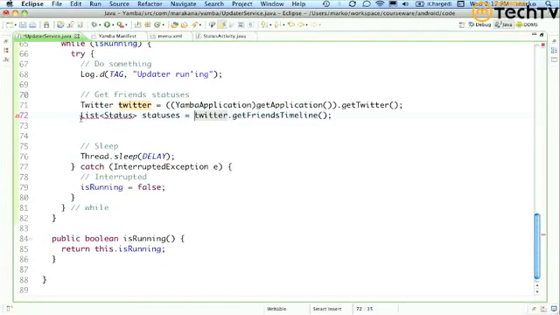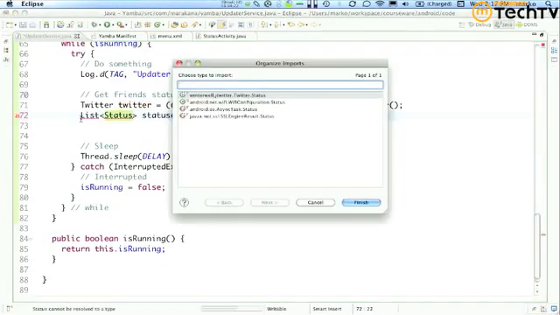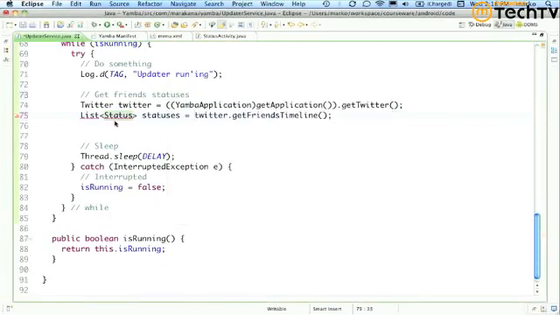Now, when I do Control-Shift-O to organize my imports, status is an overloaded word. There are so many things in my class path that have the name status. It asks which one. Is it async status? Is it SSL engine status? Is it Wi-Fi status? Or is it Twitter status? It's Twitter status, so I'm going to import it. So far so good?